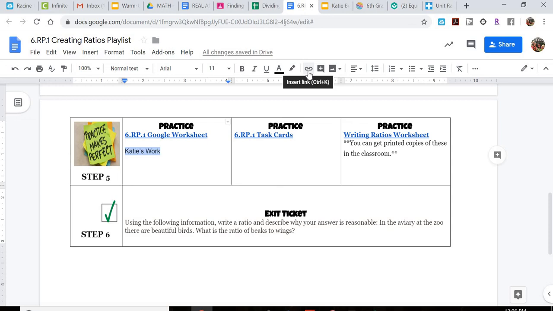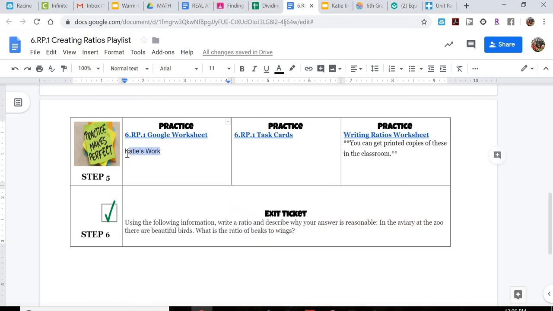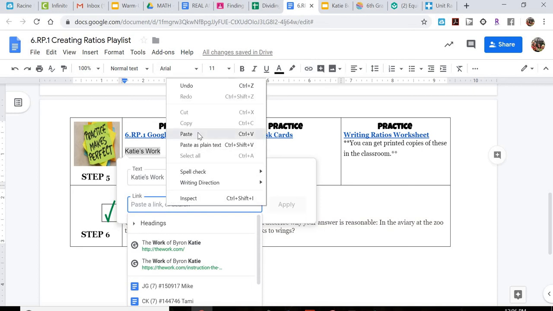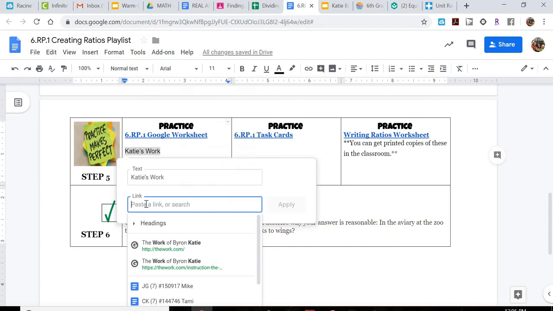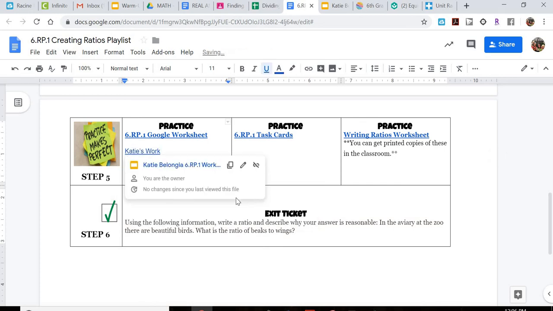After I've done that, it'll bring me to this little drop down here. I can also, since I've highlighted it, hit the buttons Control K at the same time, and it'll bring the same thing up. So if I hover over this, you can see that it says Control plus K will do the same thing. Alright, and then I'm going to paste my link. So you can right click and choose paste, or you can again hit Control V, which will allow you to paste it. Now that the link is in there, I click apply.